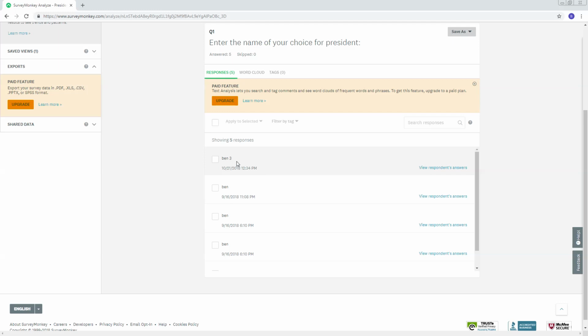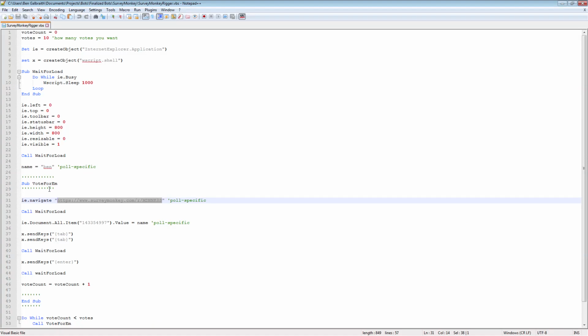So that's pretty basic, but say you want many of those responses, right? If it's just one single text box and you want to put something over and over again, you switch it out here for whatever you want to put in, like sample. Then you put the link to your poll within the quotation marks, just like you put whatever you want to vote for within those quotation marks. There's a comment right next to it that says poll specific, so that's the only thing you need to change. This is just for if there's one text box, but I'll show you how to manipulate it if the poll is different.